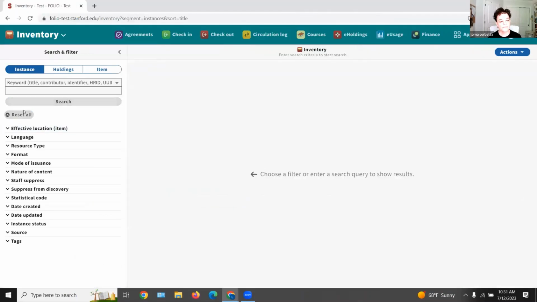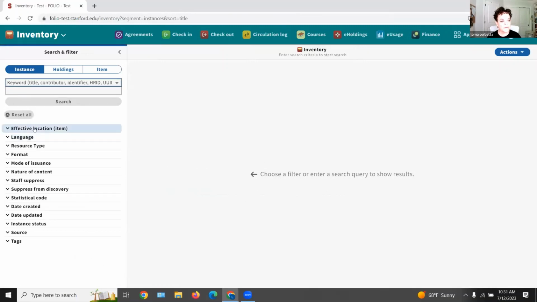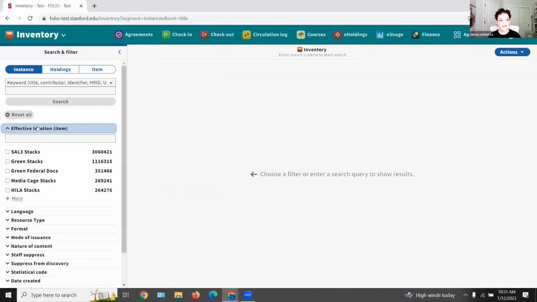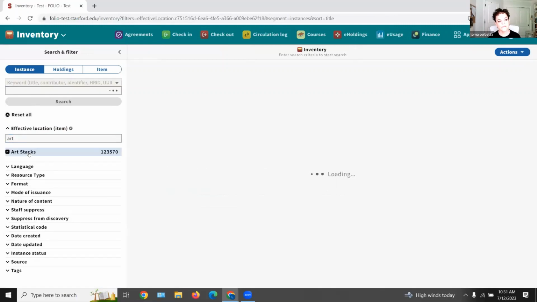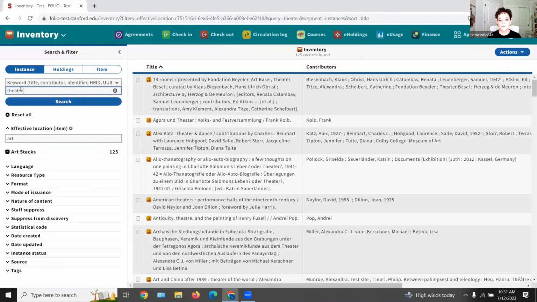Reset all. And I'm going to go to effective location first. Now, only the top 5 values in any filter are going to show up, as Laszlo had mentioned. So I have to type in art. And I have art stacks, 123,000 records. And now I can just do keyword theater, and I'm going to get those same 125 records, no matter which way I come at this search.